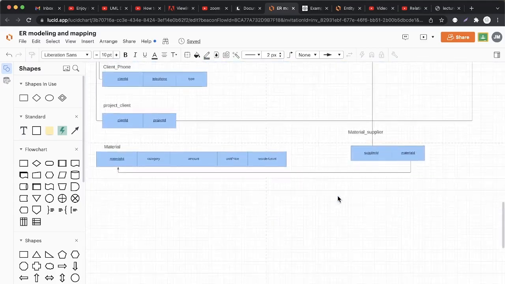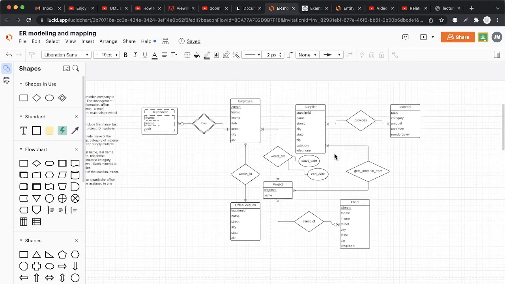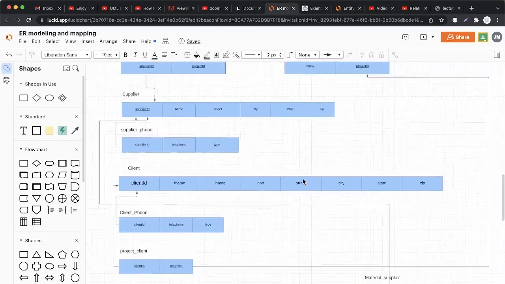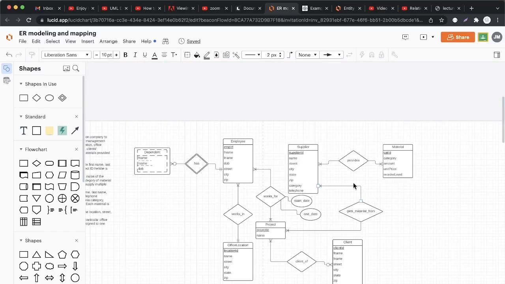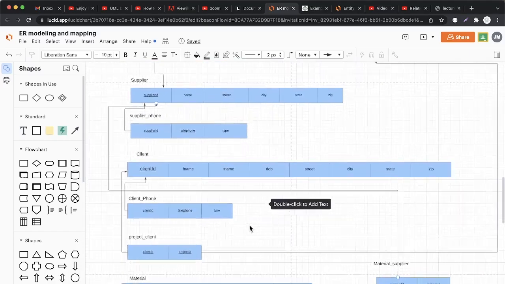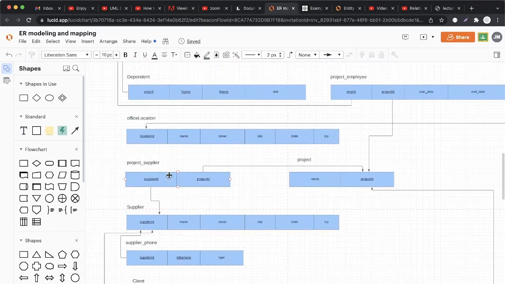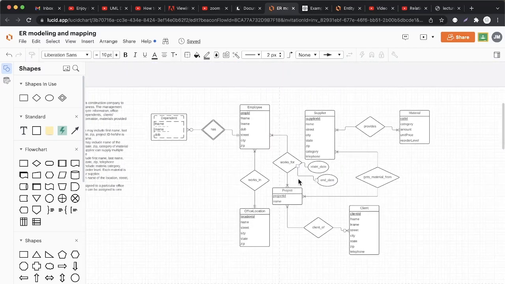So the supplier material we already built. And supplier to project is a many to many relationship. What we do is get the supplier and the project, since it is many to many, with the primary keys being the supplier ID plus the project ID. Supplier ID is referring to the supplier table, project ID is referring to the project table.